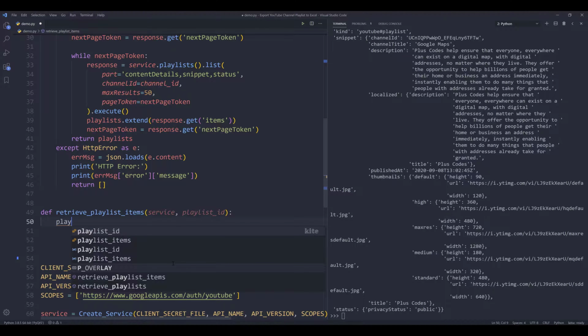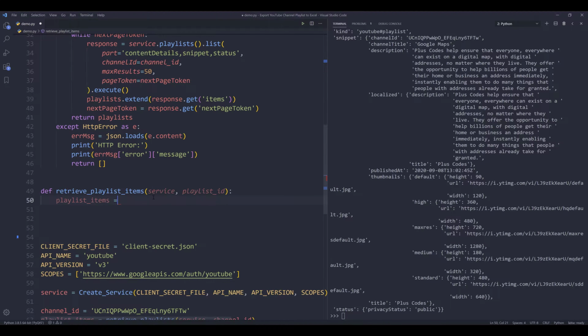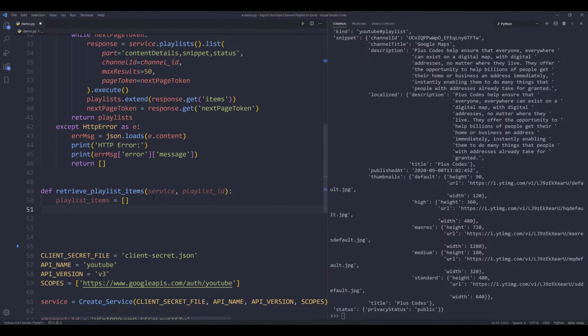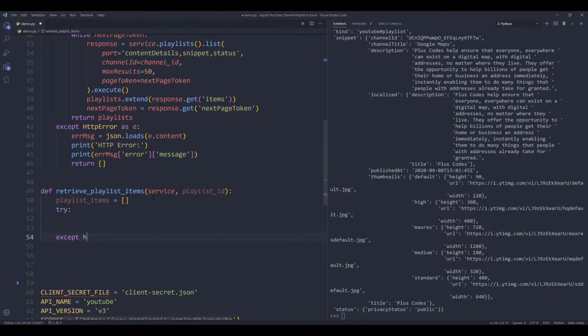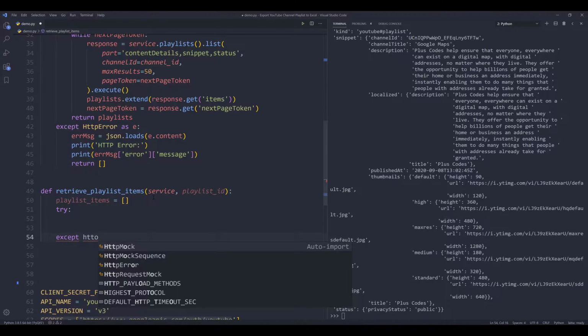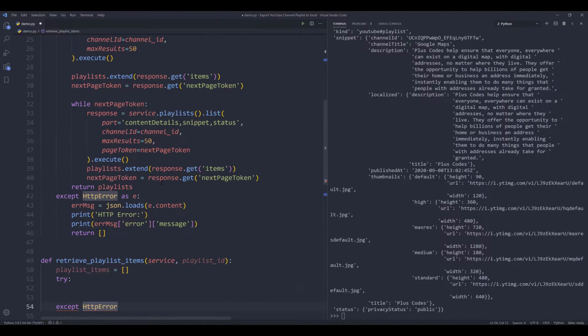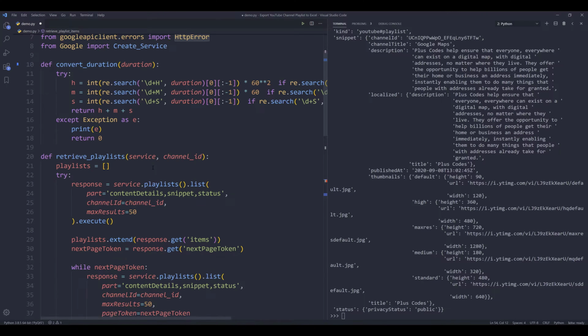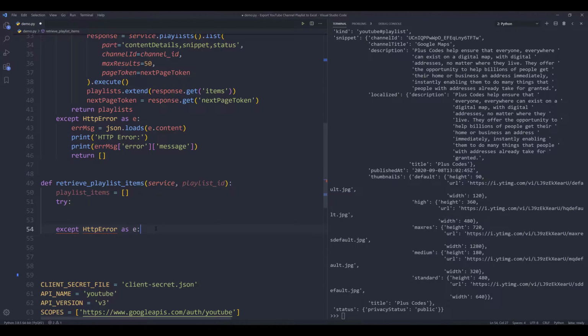I'll do something very similar. I'll create an empty list, and I'll name this list playlist items. For the previous one, I named it playlists. Right, and it's going to be an empty list. I'll insert my try except block. And here, let's insert the HTTP error type, and I'll copy this code block.